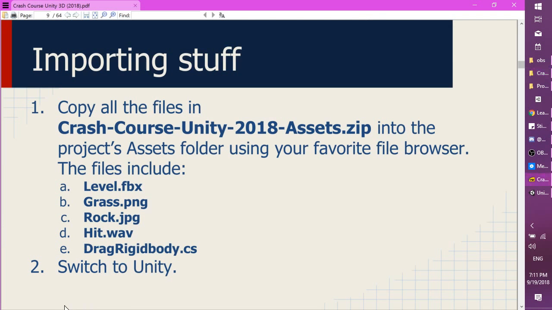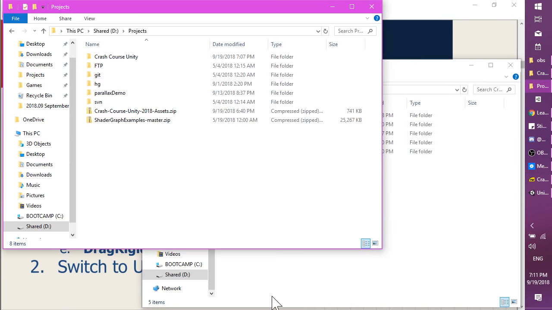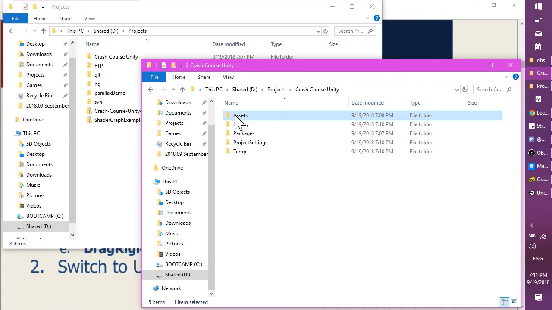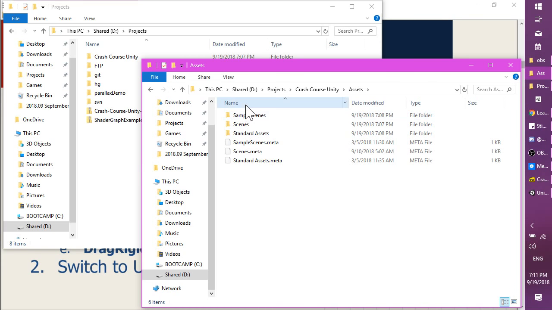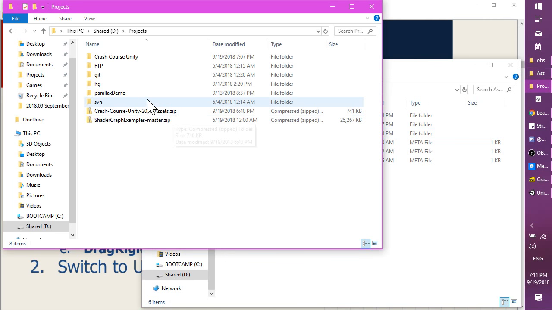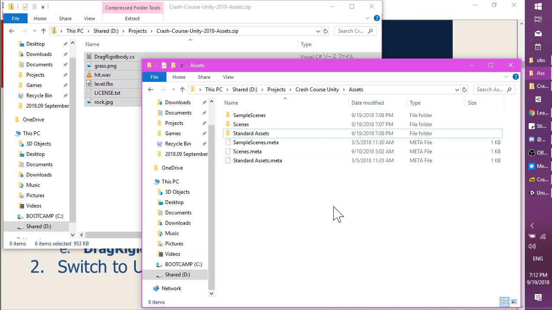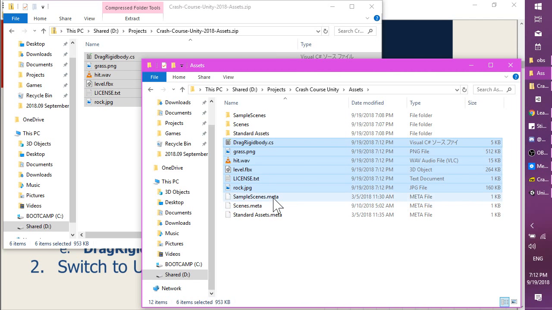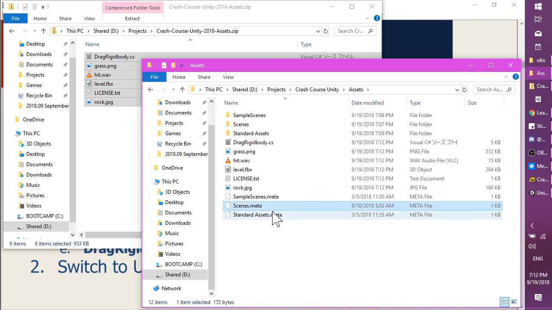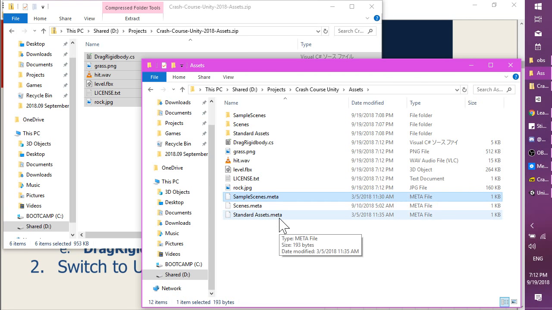Anyways, as this slide implies, the first thing we need to do is access the files. So this is the projects folder, the Crash Course Unity folder. We need to also access the assets folder. Inside the assets folder are the sample scene and standard assets folders. And here I have on a separate window the Crash Course Unity assets. It has a fairly minimal number of files, but we want to copy all this into the assets folder, so do that. Chances are very high you don't have these meta files in your Unity folder.